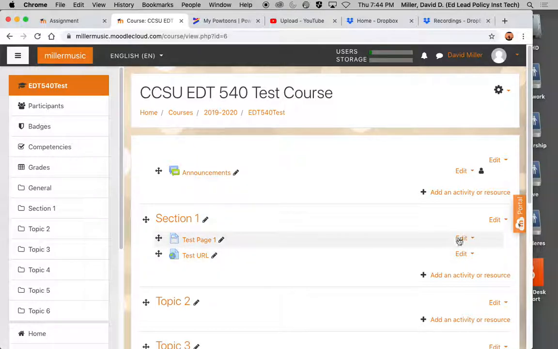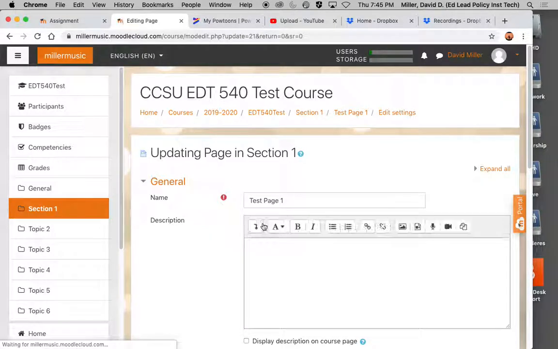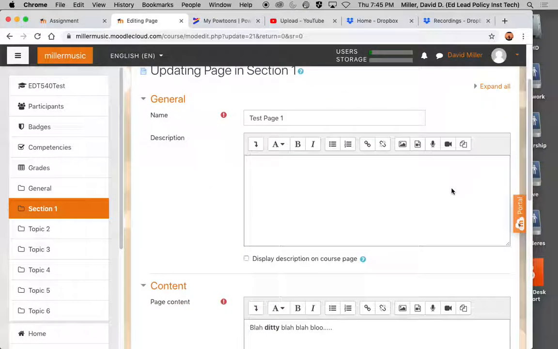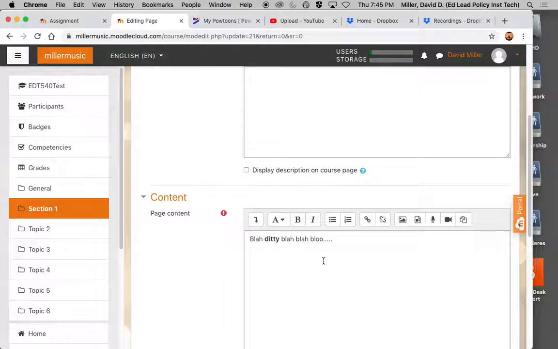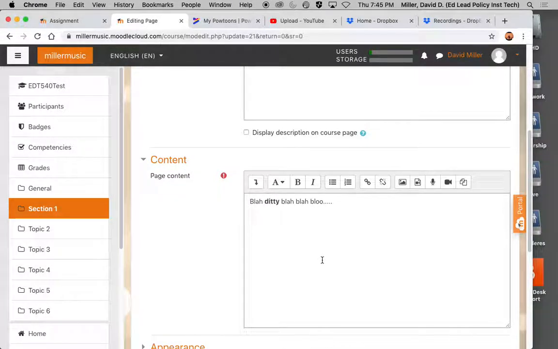So here I have just a normal page, test page. And just like a lot of the activities, one of the main elements are these text input boxes where you can format stuff. I'll go down to the content one. So, ooh, blah diddy blah blah blue. I don't remember doing that. I must have. So every time you go into one of these boxes in Moodle Cloud, you get this toolbar across the top.